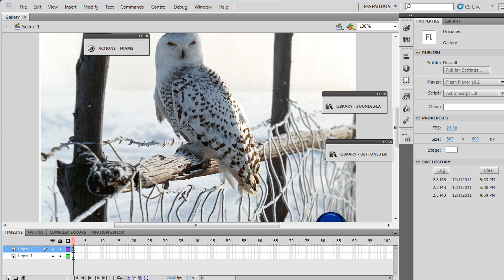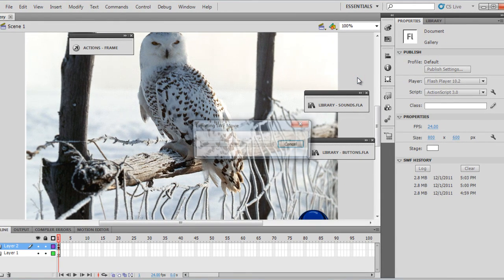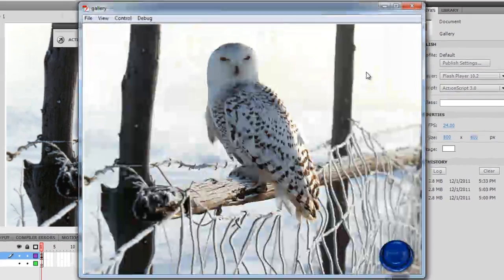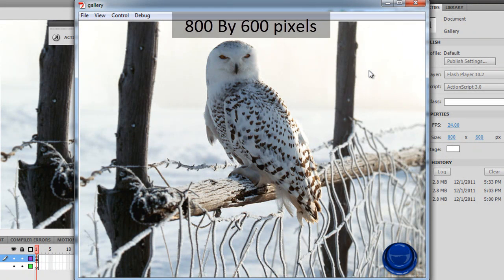Before I actually start showing you how to do it, let me first show you a publish preview by hitting Control Enter on the keyboard. Guys, I'm using Flash CS 5.5 with ActionScript 3. Here goes. Control Enter. Guys, this picture gallery is 800 by 300 pixels in dimensions, and it has 3 pictures.